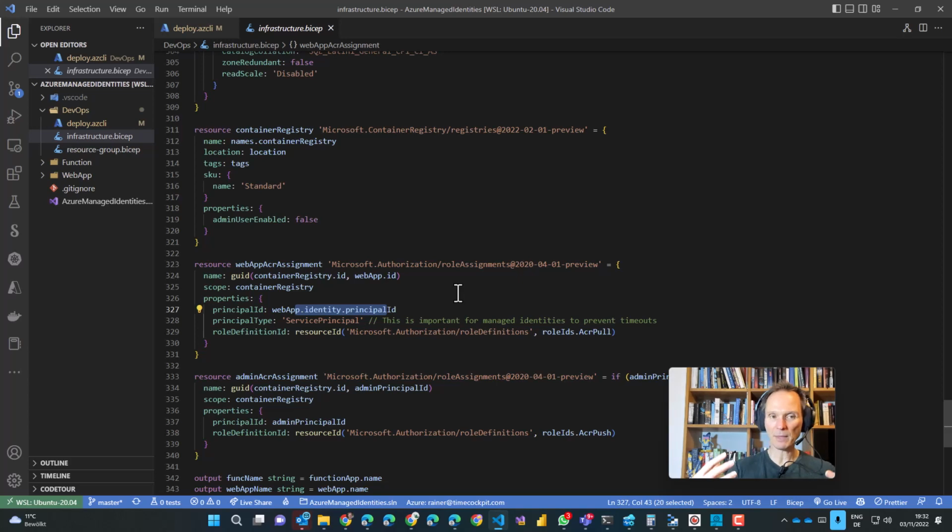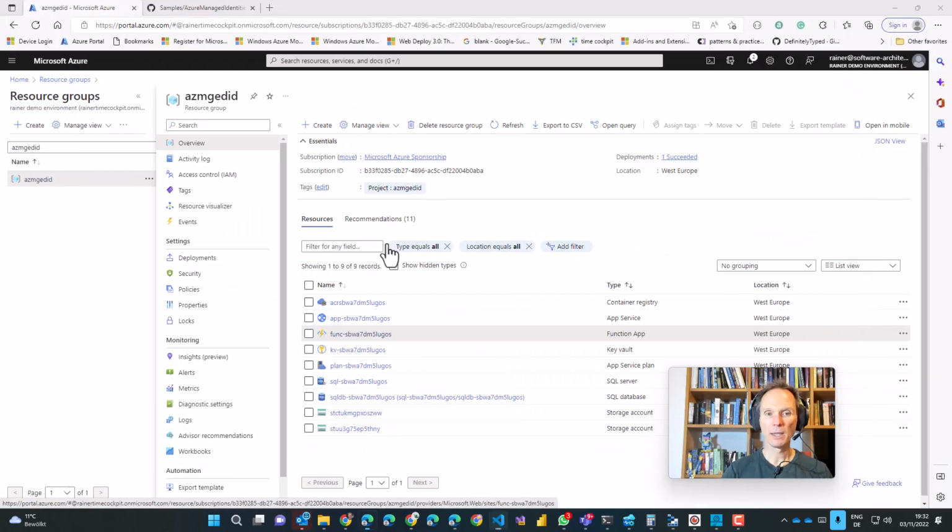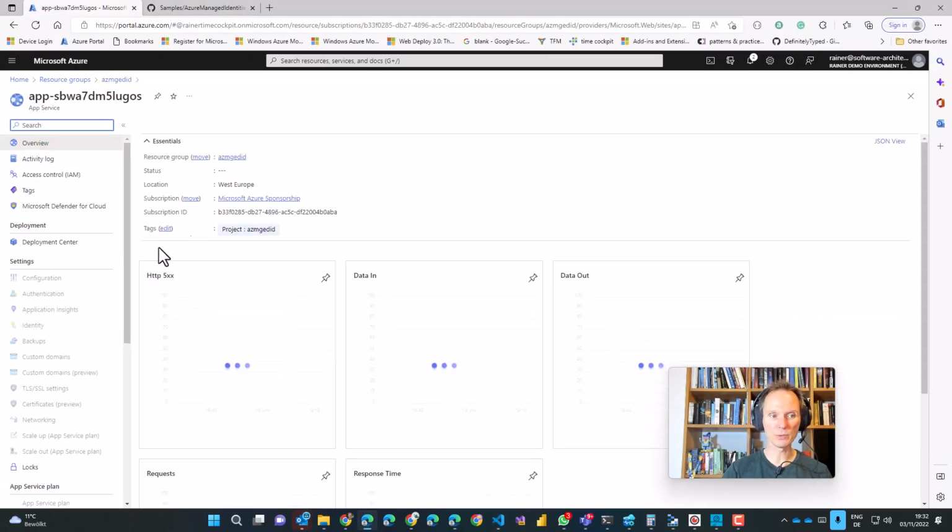I don't create an access key or personal access token for the Azure Container Registry. No, I take the service principal representing my web app as the basis for defining a resource-based access control so that the web app can pull the necessary container image directly from my container registry without needing anything else. No secret. That's the idea here. Okay? So if everything works correctly, it looks good, then our web app should now contain our container.